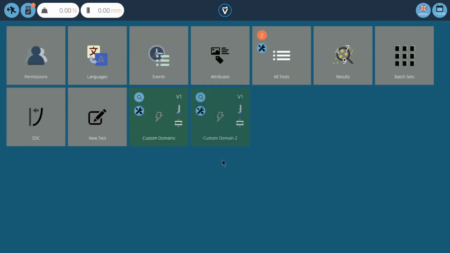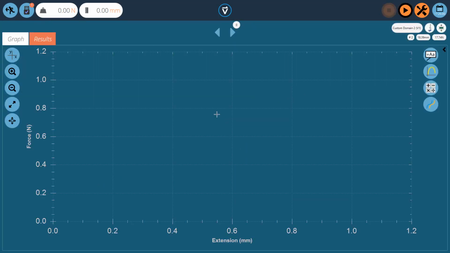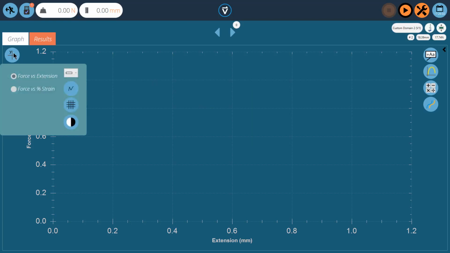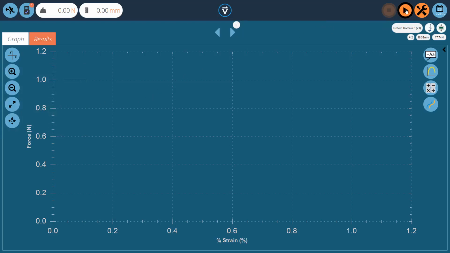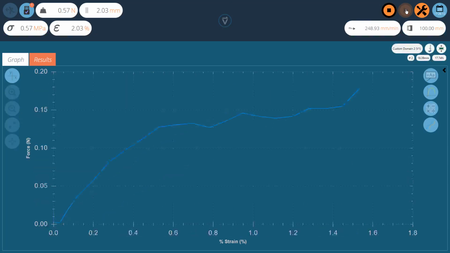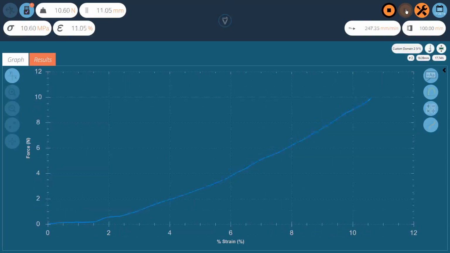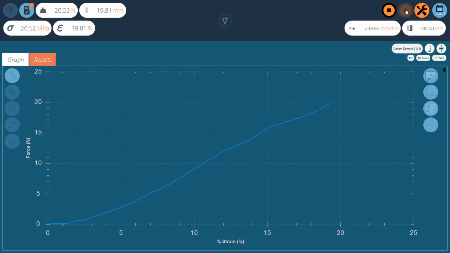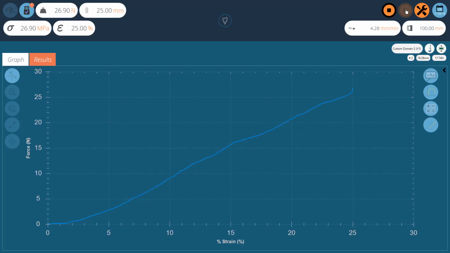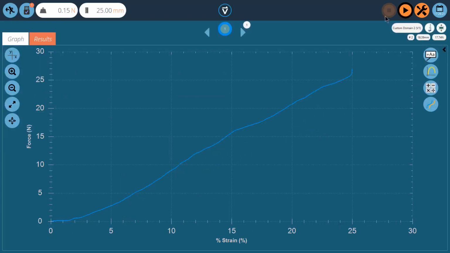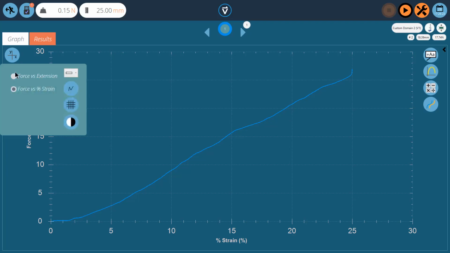Created another test. This time I've added in a second axis. We're just going to perform a test. You can see here now I have two axes available, force versus extension and force versus percentage strain. And I can flip between these two as I could before and perform a test. So my test is done, and I have the force versus strain axis. And if I want to, I can go back and I can change back to a force extension axis.